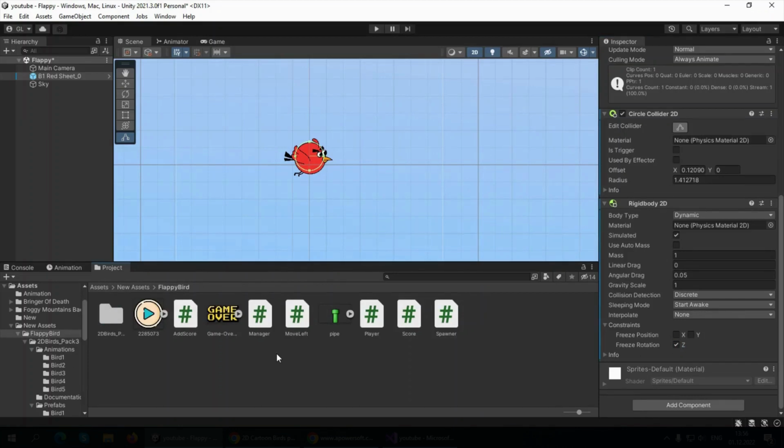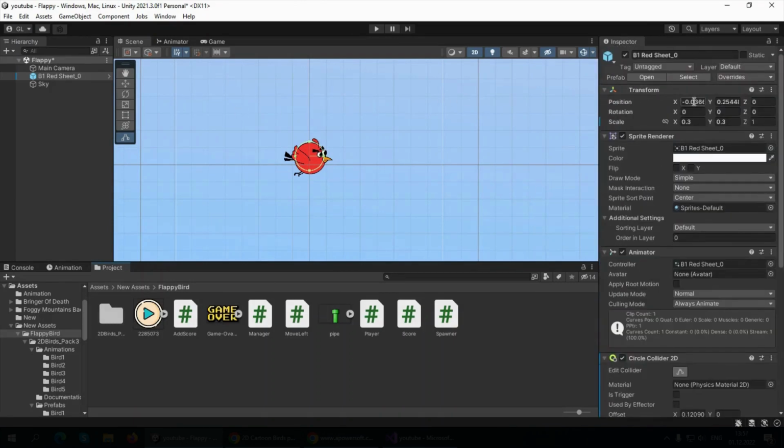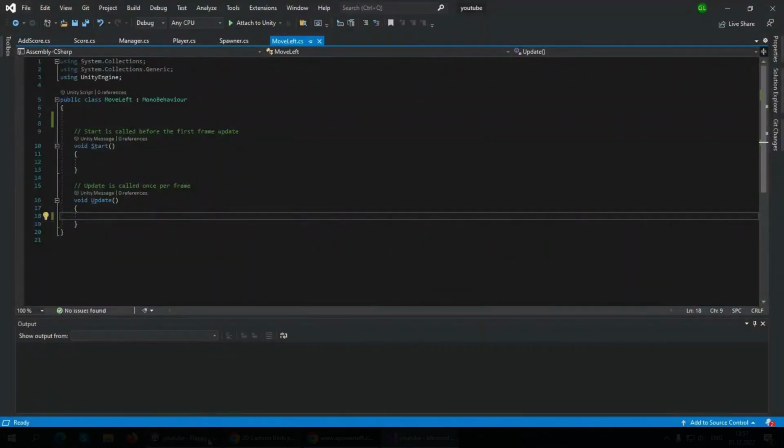First of all, how this game will work. Our bird will be able to move up and down. Up and down movement, as you know, is movement on the Y axis, and we don't want to change the X or Z axis for this game. So it's pretty easy to do.